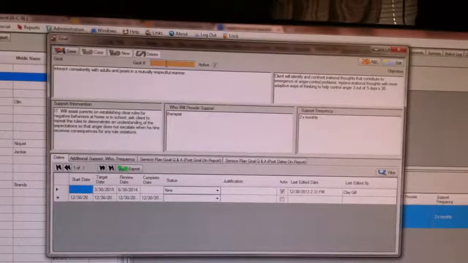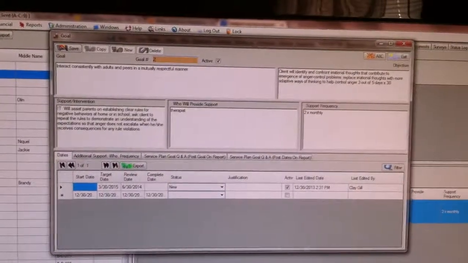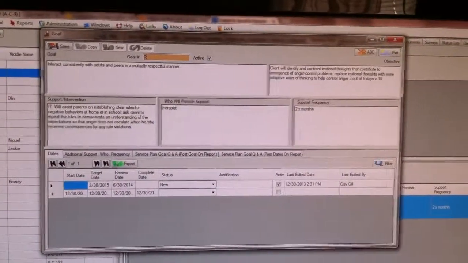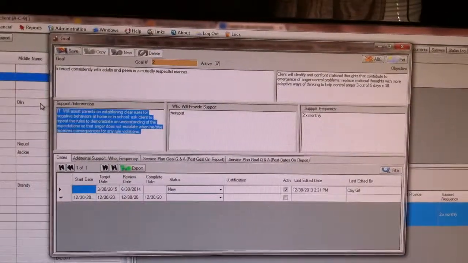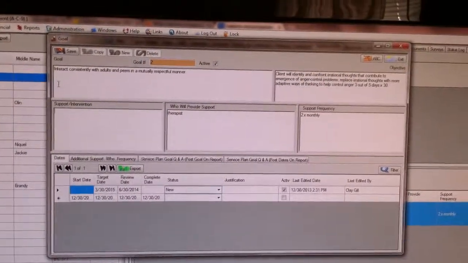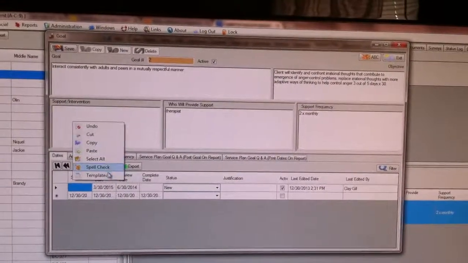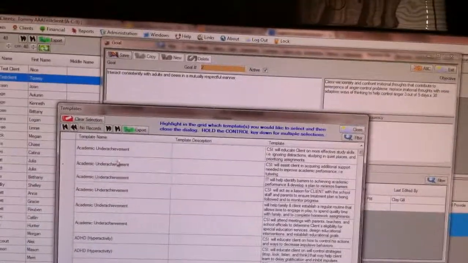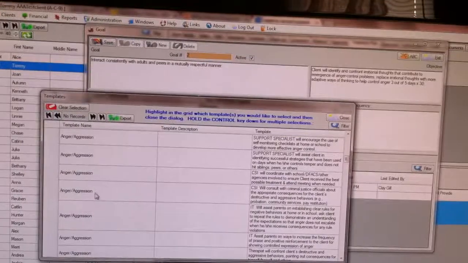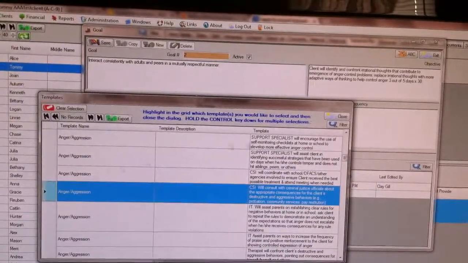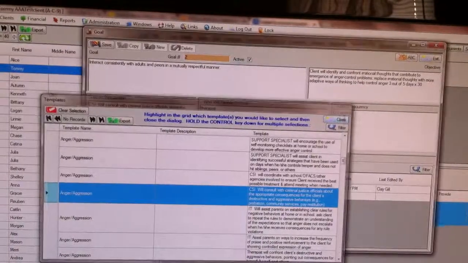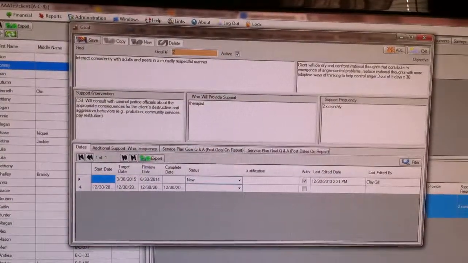This is my second intervention, so I'm going to put goal number 2. Everything else I want to stay the same. The only thing that I want to change is my intervention. So I'm going to delete that out, right click, template. I'm going to have to scroll down and find the anger management ones again. Again, I want to change this into a CSI. Close. It's going to change the intervention out.